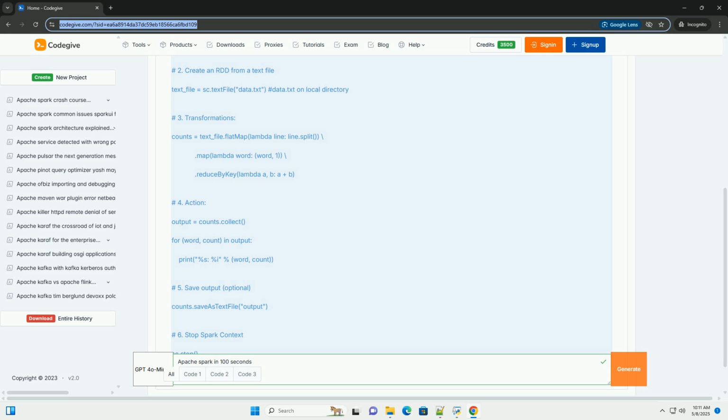Explanation. 1. SparkContext connects your application to the Spark cluster. 2. textFile reads data from a file or any other data source. 3. flatMap splits each line into individual words. 4. map creates key-value pairs, (word, 1). 5. reduceByKey adds up the counts for each word.